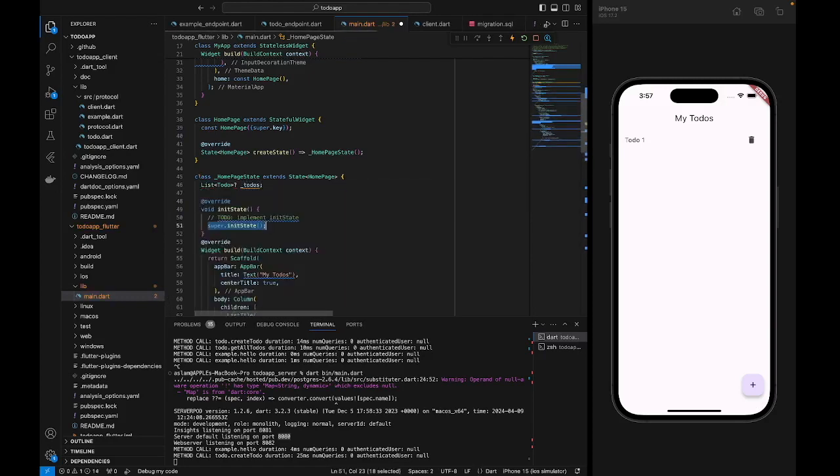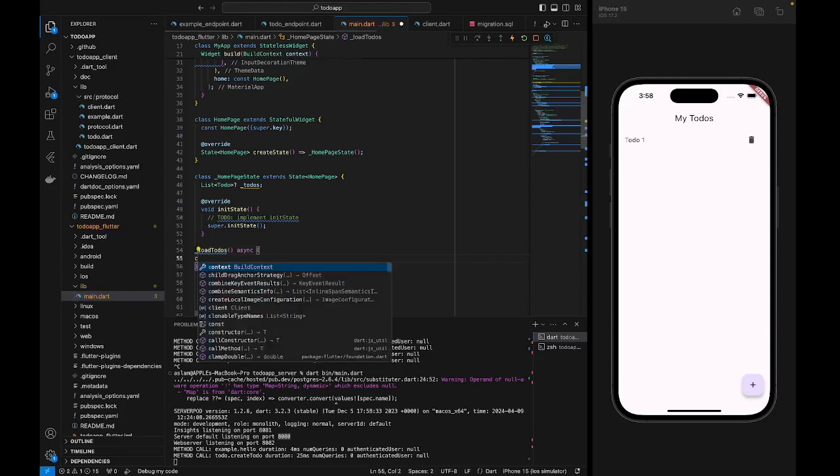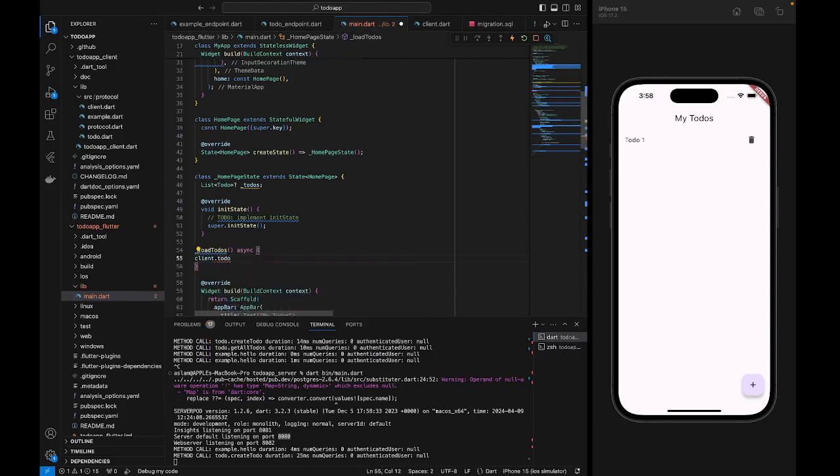Okay, I will have an initState, and I will also define a method called loadTodos. Okay, and this loadTodos will be an async function, and the primary function of it will be to call the todos. So how will we get all the todos? In client, we use the client variable, and we'll call our todo endpoint, and from the endpoint we have a method called getAllTodos. Right, so it is actually a future which gives a list of todos.